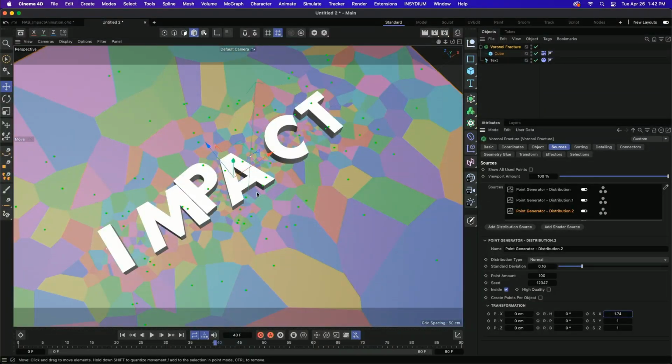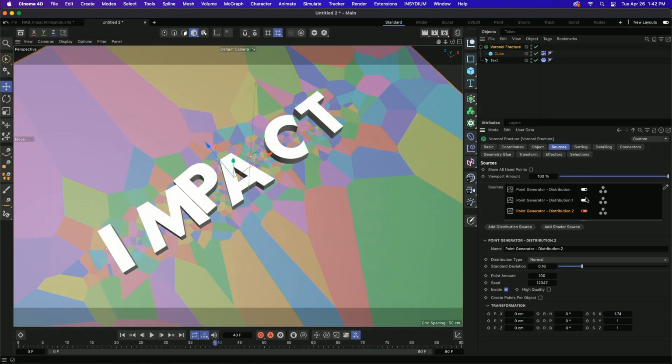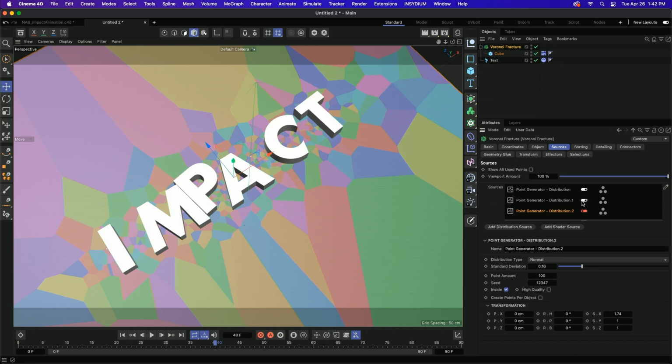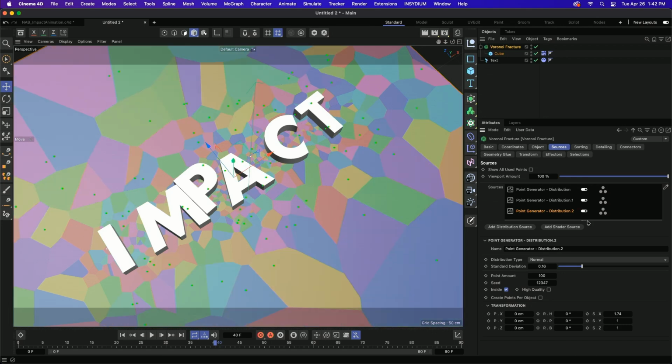So what we have, if we have a look in here, if we sort of switch these off, is nice little toggles. So we have our really small detailed bits, which are really centered to where the text is first going to hit. Then we have our second point distribution, which are these slightly bigger bits, slightly further away. And then we have our third, which are these large bits on the outside. And this is the Voronoi fracture setup.